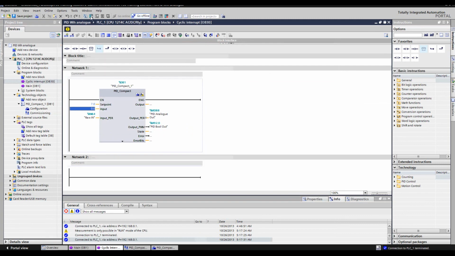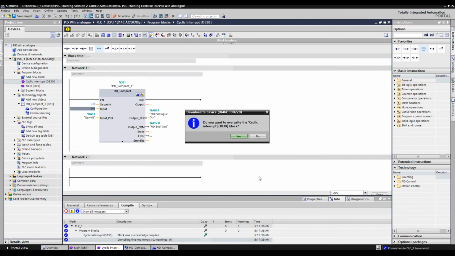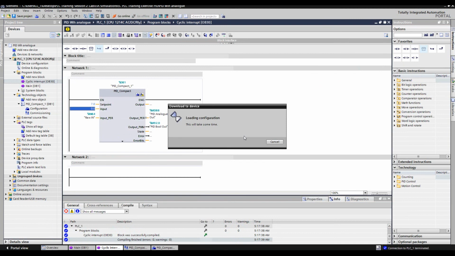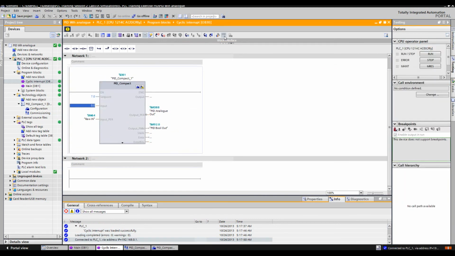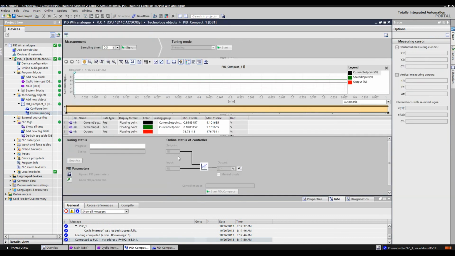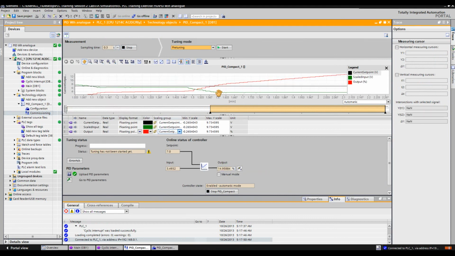Sorry, we need to download this. Now we can go online. So now our set point is 7. Now the controller output is generating. Yes, now it's showing here. You can see the output of the controller.